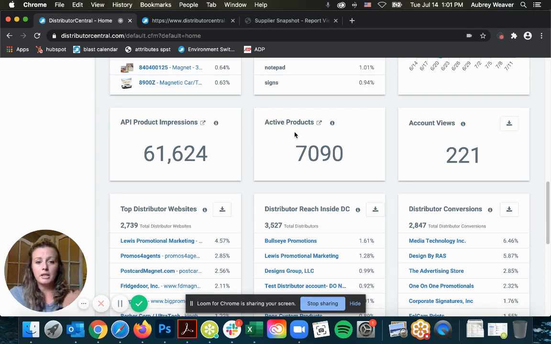The middle area here is active products. These are the number of active products that this supplier has in Distributor Central at this time. And then on the left, we see API product impressions. The API product impressions are basically any partner that works with Distributor Central has the ability to take product data in an XML feed or an API and pull it out of Distributor Central and put it into their own system.